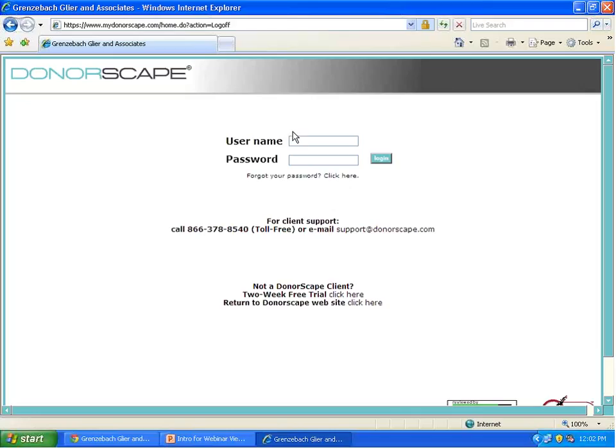If you should ever forget your password, you can click here and have it emailed to you as a temporary password. And if you are ever having trouble of a password or another sort, you can always call us at our hotline number here, 866-378-8540, or email our support team, support@donorscape.com. So I'm going to go ahead and log in.